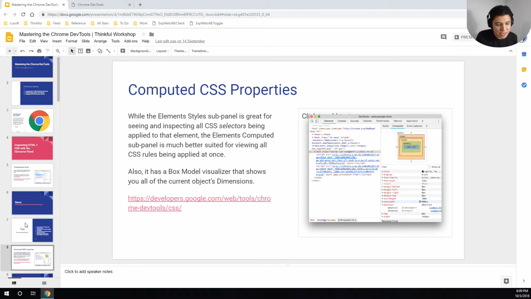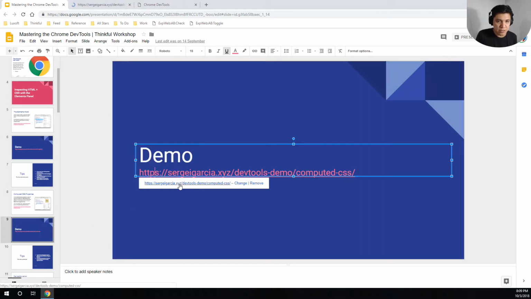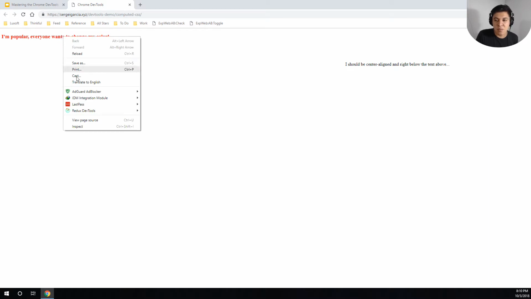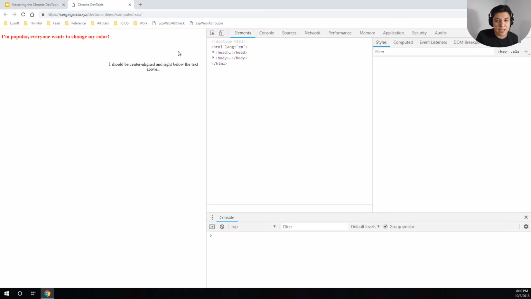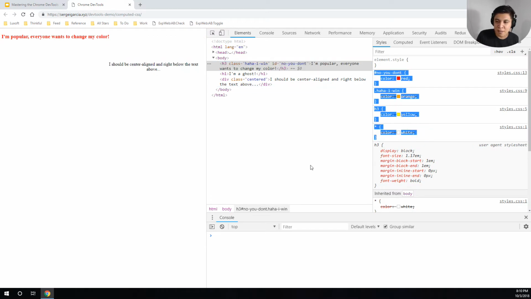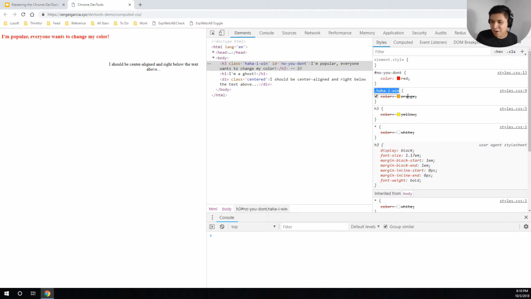So if we take a look at that in the demo, let's see this example. I'm popular, everyone wants to change my color. Let's take a peek. And oh, look, he's right. 3 rules are trying to be applied to this element. First, a general rule, changing this to white. Then H3, coloring this to yellow. Then a class saying, haha, I win, coloring this to orange. And then, no, you don't, an ID that's changing this to red.